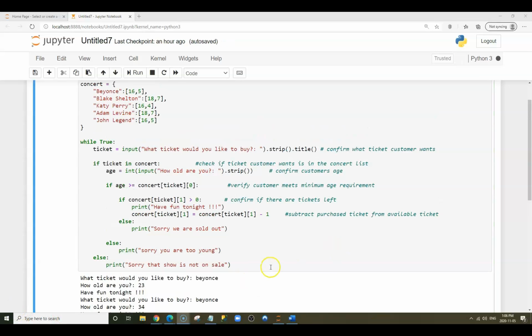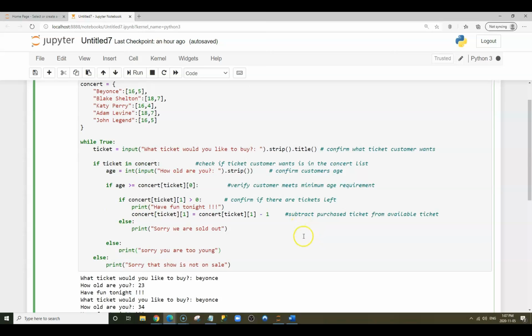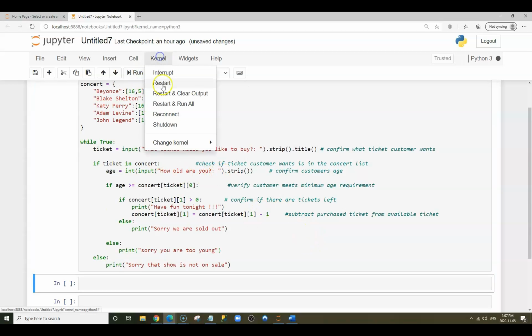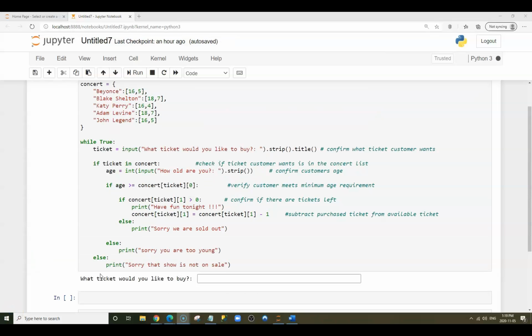Now, one thing to note is that we have an if statement inside of another if statement, and then another if statement, and it's important to get the indentation right, because if you don't, Python won't be able to run this code. So just pay attention to that. Take a look at it. Let's run this again. I'm just going to restart the kernel and run all. We now have an application capable of selling tickets to customers and automatically updating the number of tickets available.